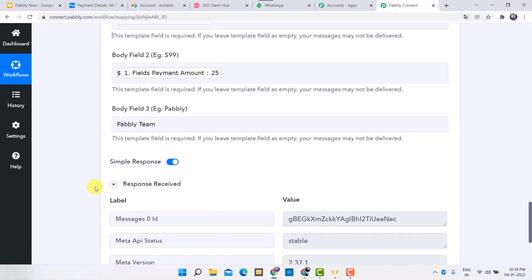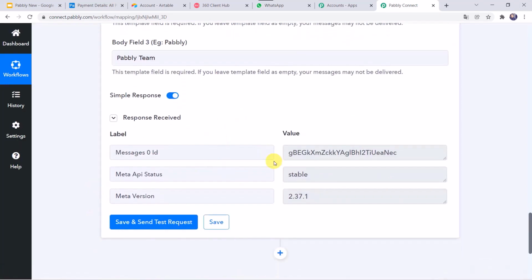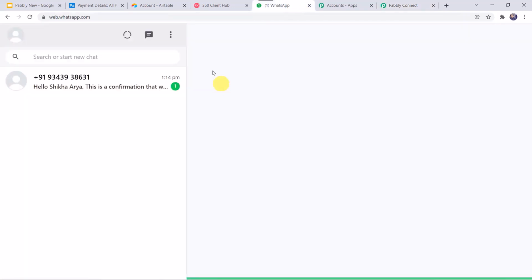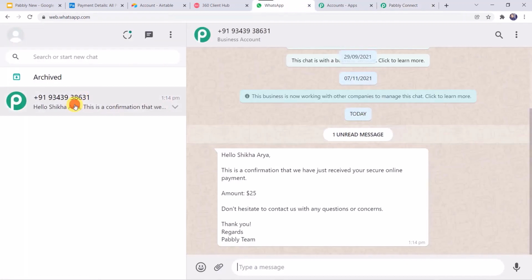Okay, and here we can see the responses received. So now let us check the WhatsApp number of the customer. Okay, and here we can find a new message. I'm just going to open it. Hello Shikha Arya, this is a confirmation that we have just received your secure online payment amount $25. Don't hesitate to contact us with any questions or concerns. Thank you. Regards, Pabbly team.